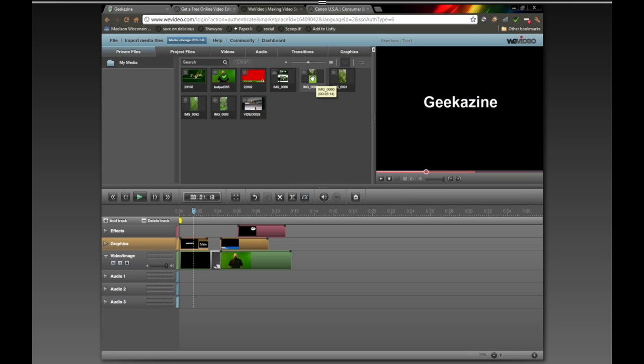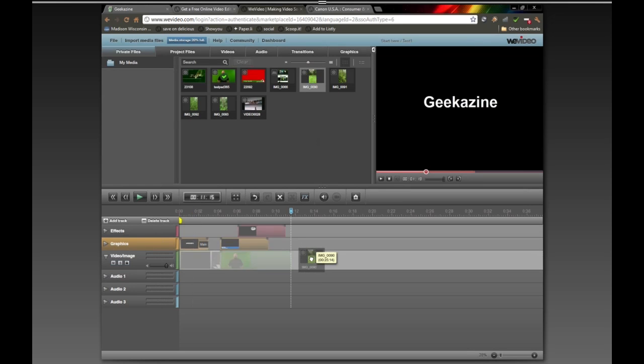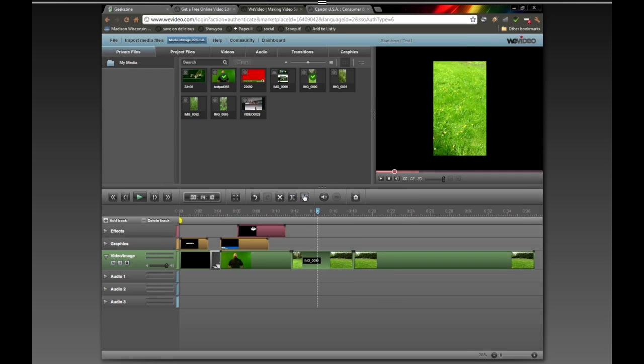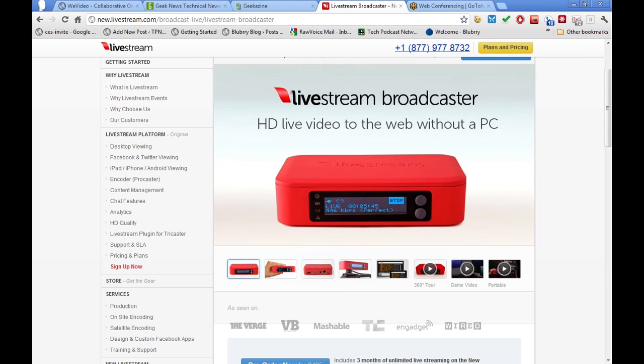Putting in video is pretty straightforward. All you have to do is grab the video, drag it down, and it enters into the timeline. I can put it into different areas of the timeline. I can edit from here. I can resize it just as easily. I can go to a certain point in the timeline and then hit the split button, and then I've split that video into two.